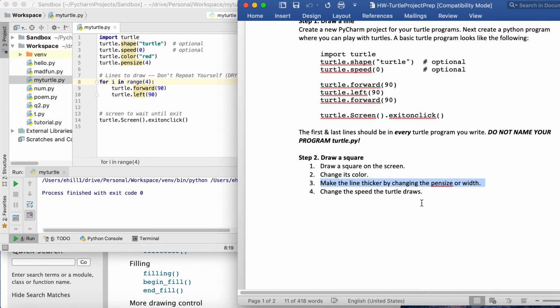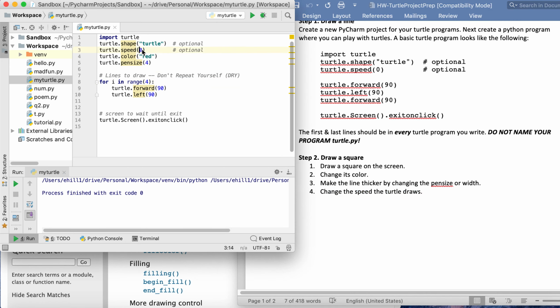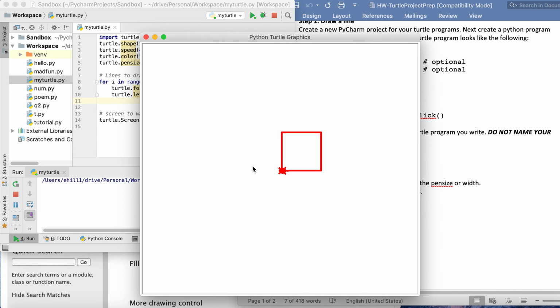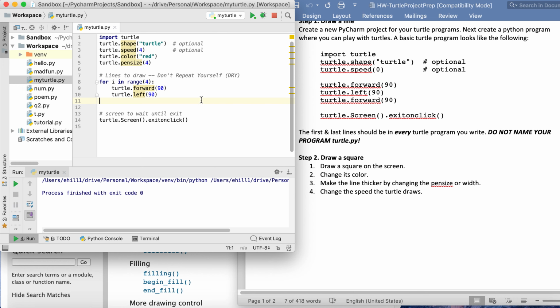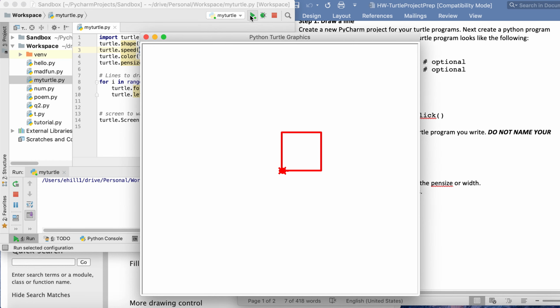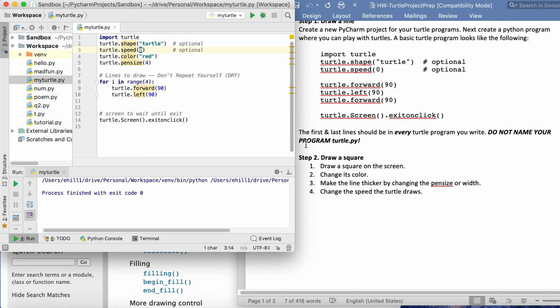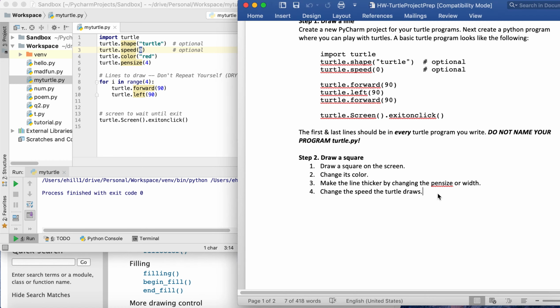That looks good. And then change the speed the turtle draws. So it's already at 0. I can make it 4 just to slow it down. I'm not going to leave it like that because that's going to slow down my development process. But you can see that turtle drew a little bit slower than before, just as means of comparison, right? That drew much faster. So I'm going to leave it at 0, but I did complete all of these steps.